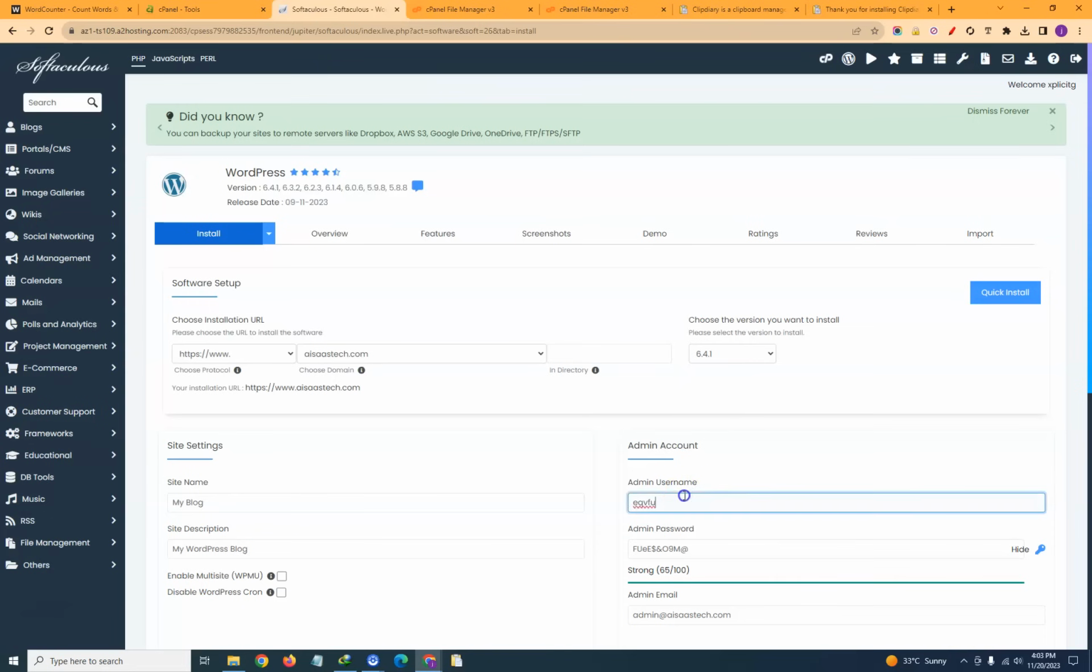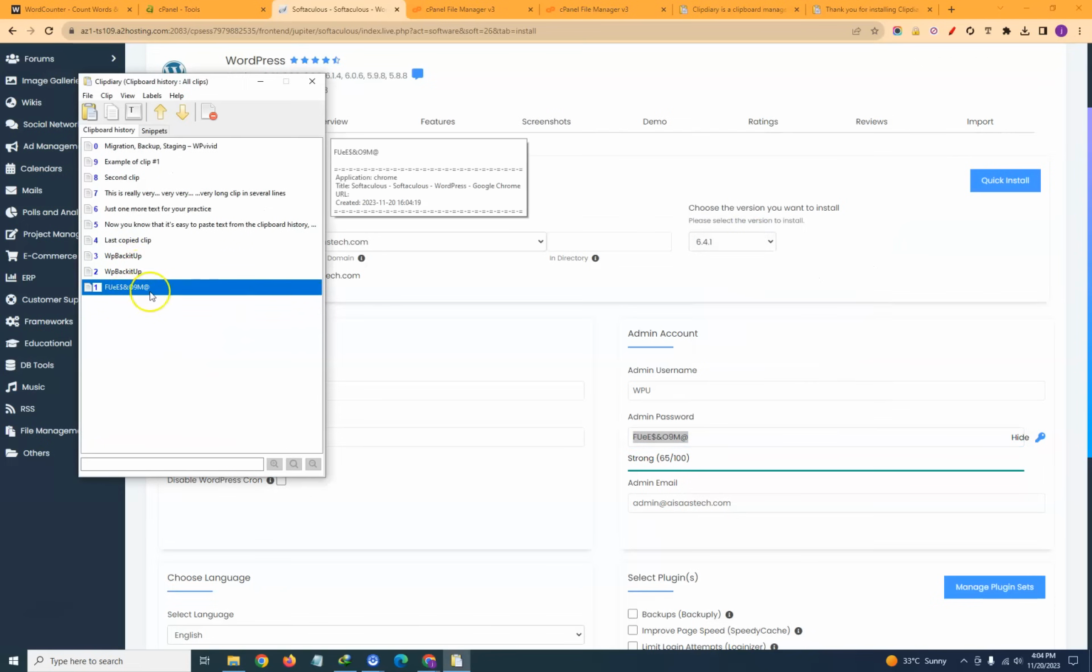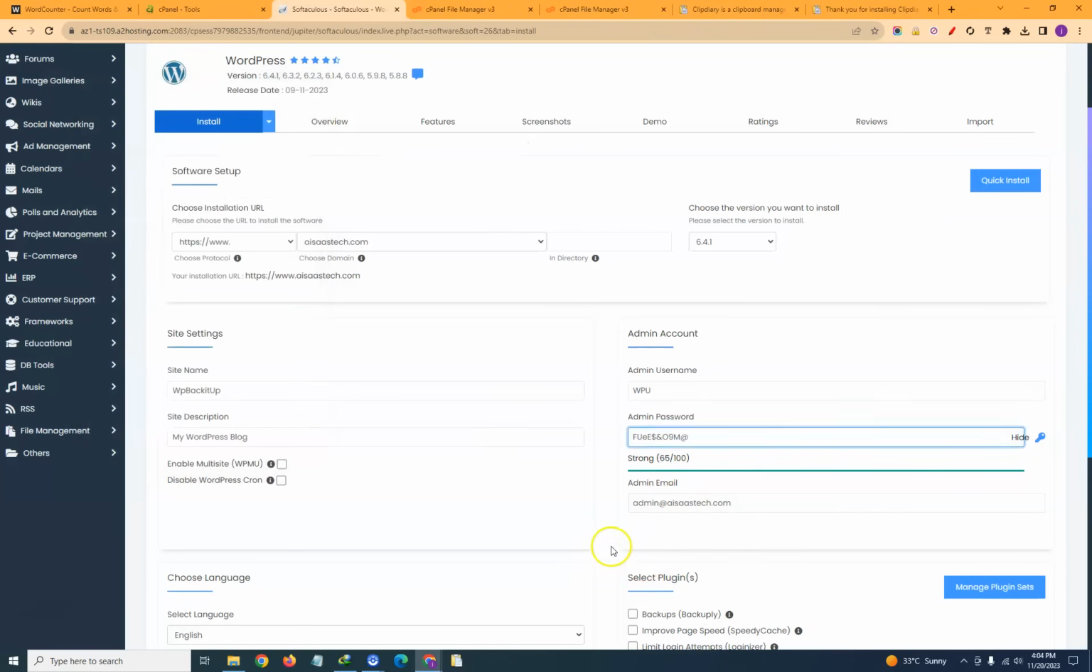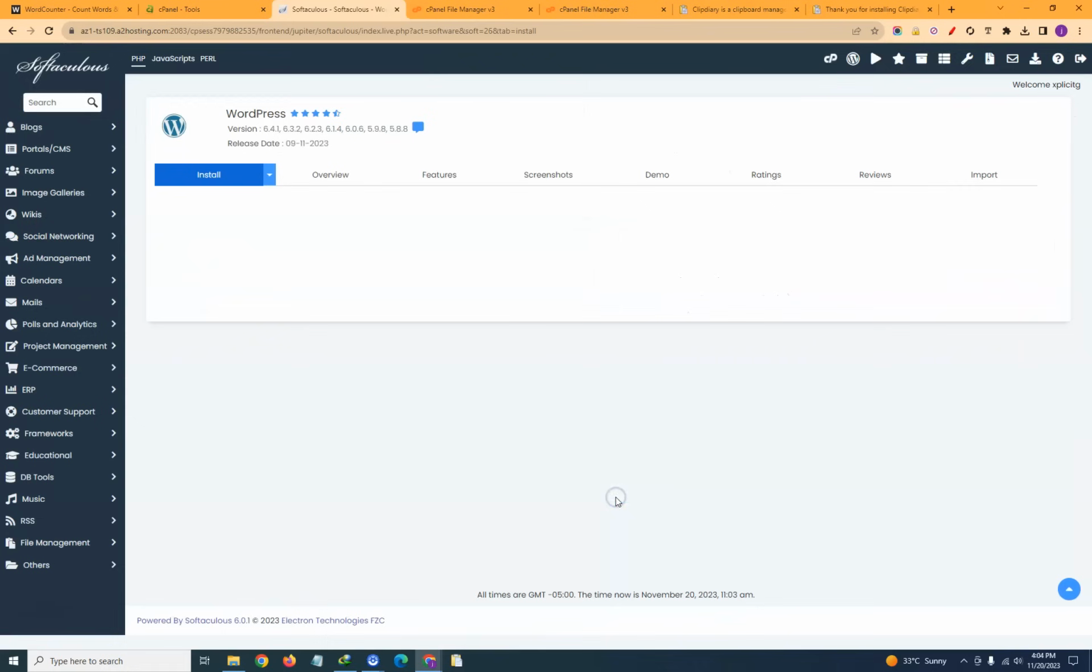Okay. I'm going to name it this. As for the username, it is going to be WPU. Password, I'll copy it. Site name, so that we know this is the plugin we are working with. So let me copy this here. And now with Clip Diary, my password is here. So anytime I come back, I will know that the last password I copied was this one. Let me close Clip Diary. So as we continue, let me click on install here.